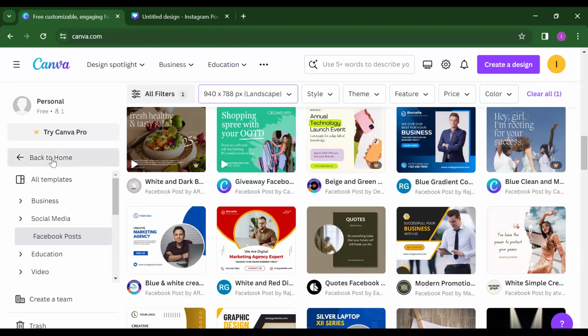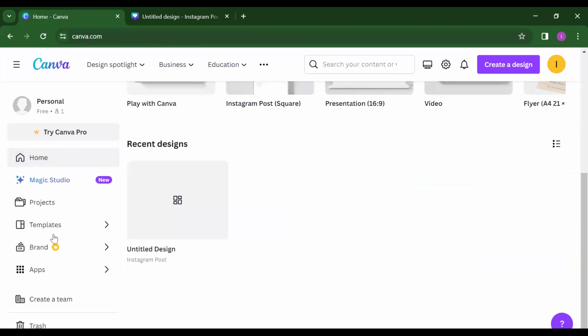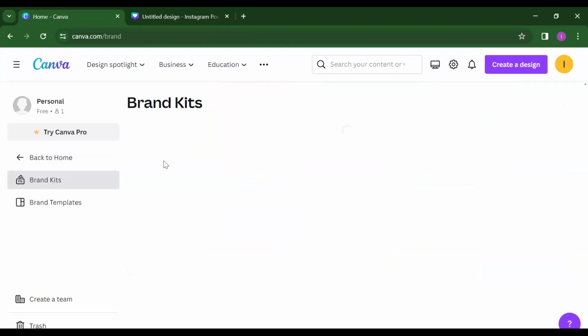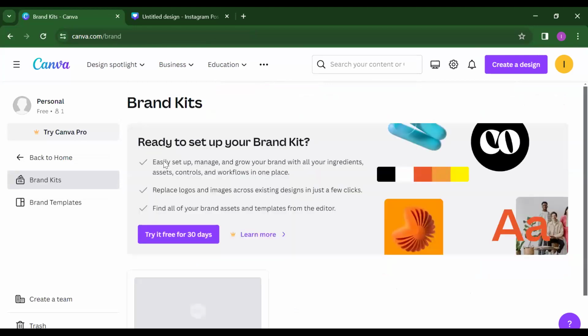Let's go back to home. Then you have brand. Brand, of course, is for only Canva Pro users. Brand is where you have the opportunity to set up your own brand kits, where you can put in your brand stuff. Maybe you have a particular font that you want to use and Canva does not have that font. If you are using Pro, you can insert the font into Canva and use the fonts for your designs. Easy peasy.